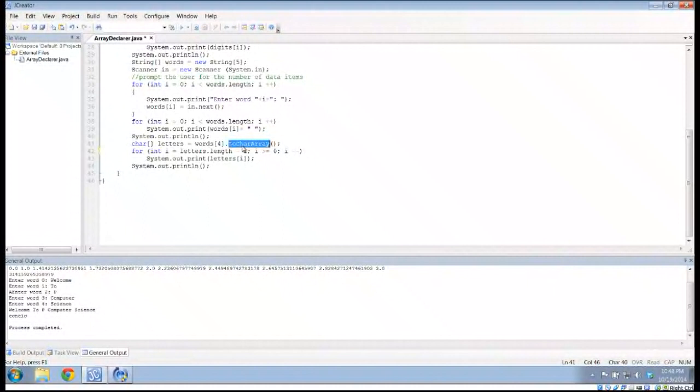But I think for here, just knowing how to declare a variable, how to initialize a variable, and how to traverse an array is probably the best stopping point for today.